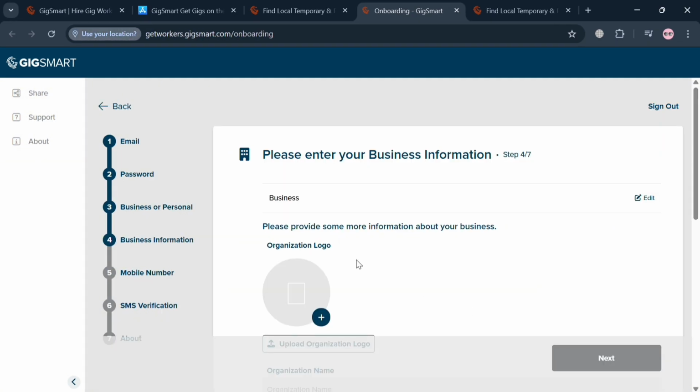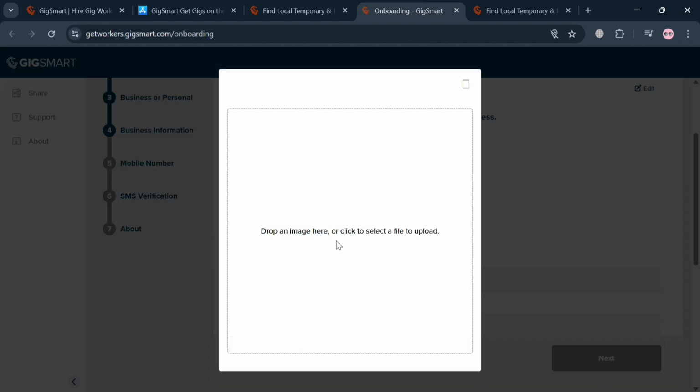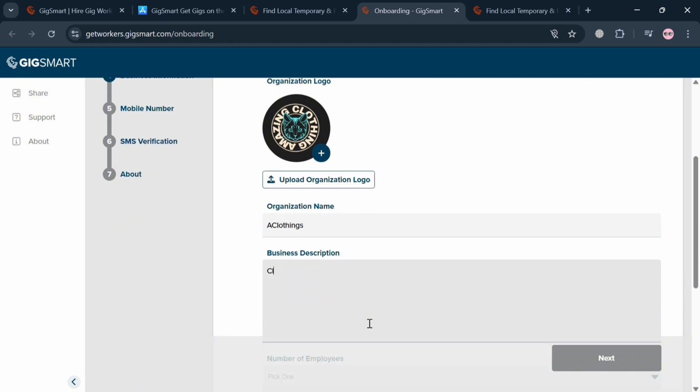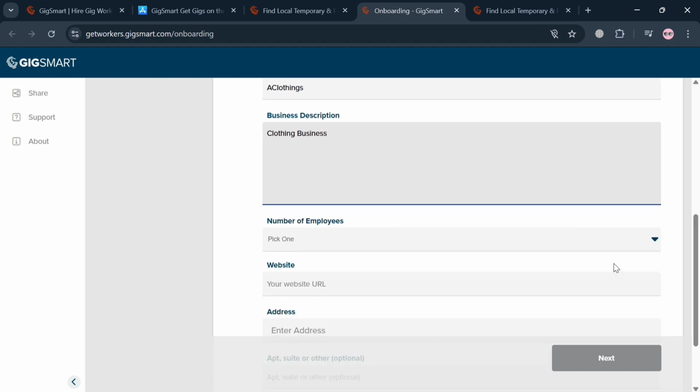Upon doing so, the next thing that you need to do is simply enter your business information, including the organizational logo, so simply upload the logo of your business. After uploading it, enter the organizational name here, and also the business description below. It is also the same process for filling out the required information when you're trying to apply or find work using Gigsmart on your mobile phone.